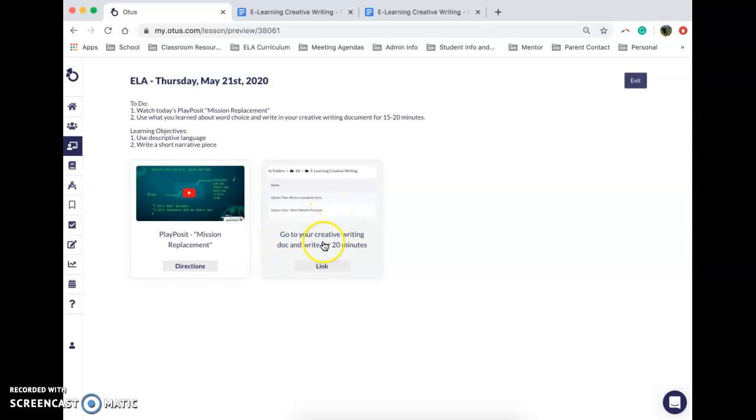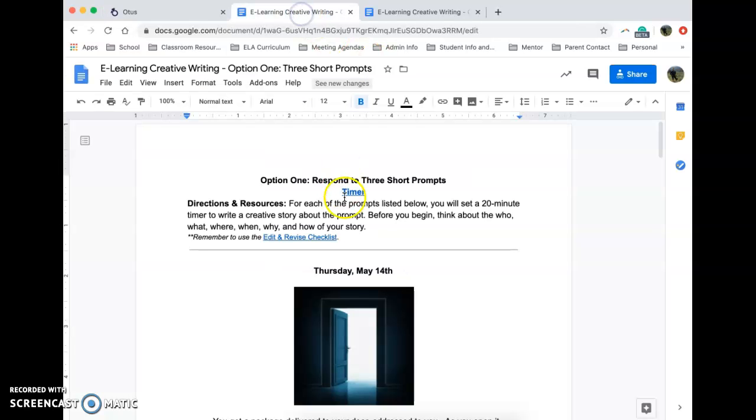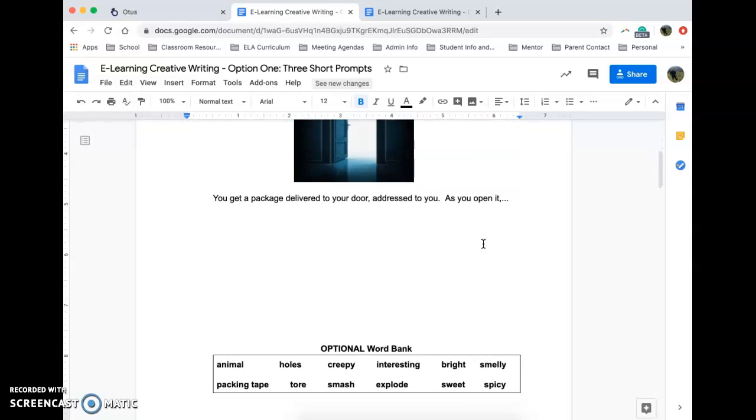The next step is for you to go into your assessments or Google Drive and find the document that you were writing in last Thursday, either option 1 or option 2, and open that back up and continue to write for 15 to 20 minutes. If you need to find it in Otis, you need to go to your assessments, and then you will find either option 1, which was the document that you were writing 3 short prompts.